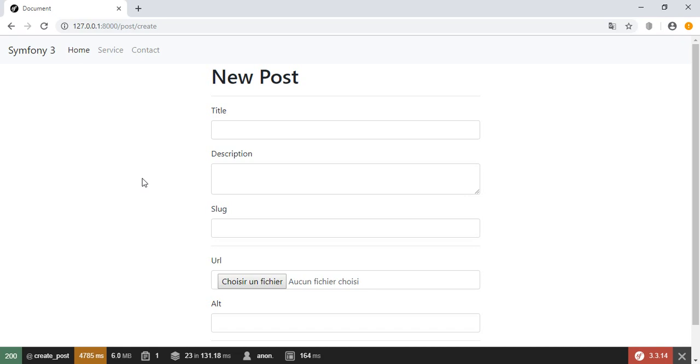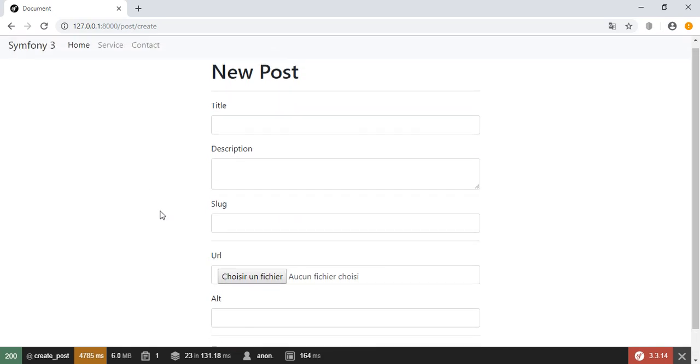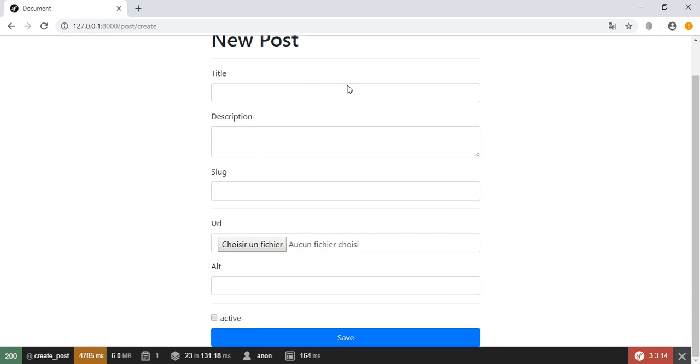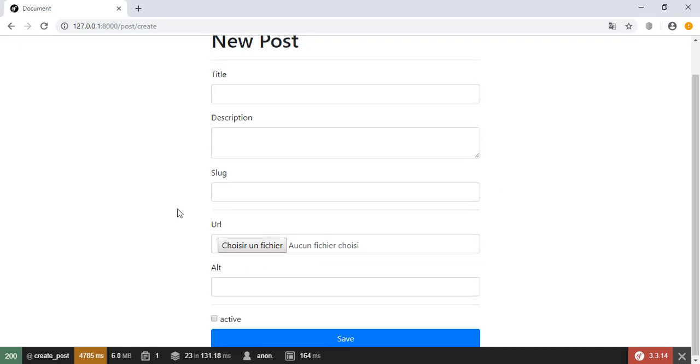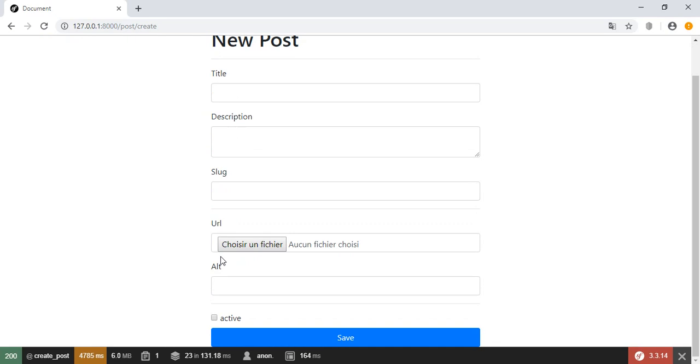In this video we will continue what we were doing in the previous video and validate that. In the previous video we learned how we can upload a file or an image through this form. Now we learn how to tell Symfony that we want just images to be uploaded, with just the extensions JPG, GIF or JPEG.